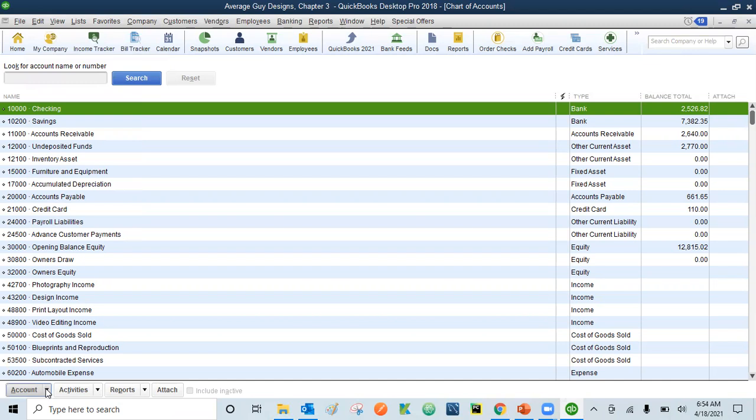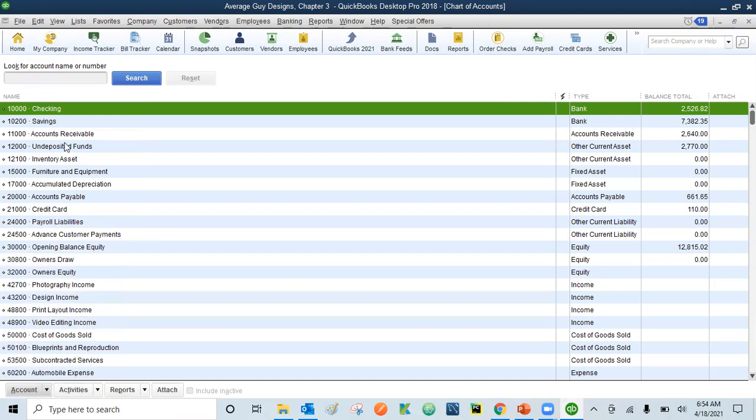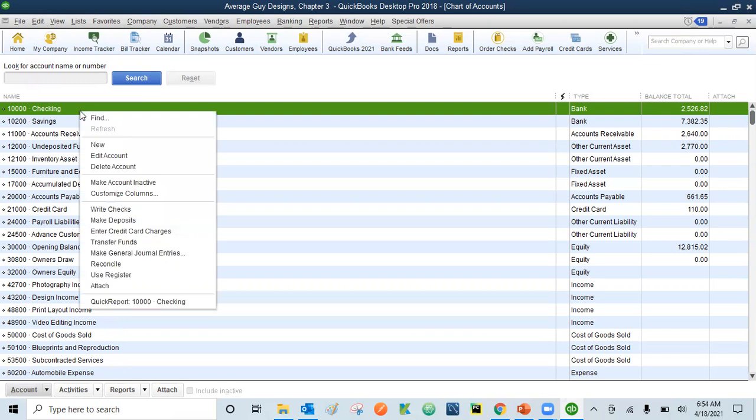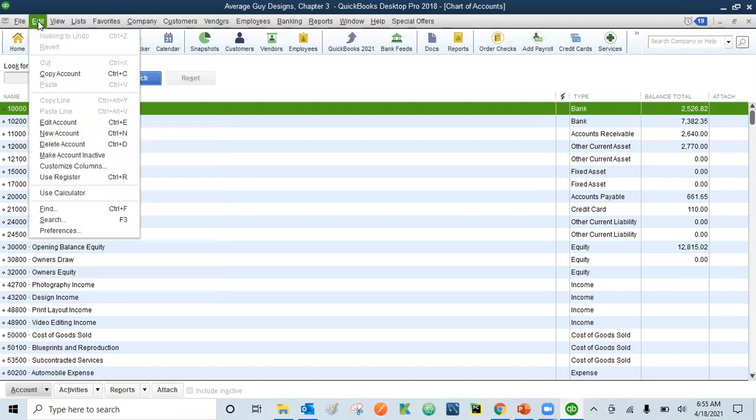We can also use the tab down here, and then we can either select new account or edit account or delete account from this place, or we can use the right click, and then we can do all the three things from here as well, like creating a new account or editing an existing account or deleting the account. So all of these things are possible from any of these three options. So let's say we go with the edit tab, which is available here on the top of the screen, and then we can go with the new account.